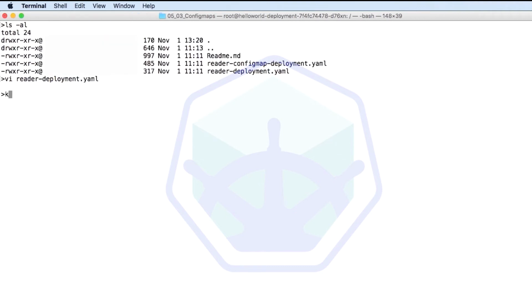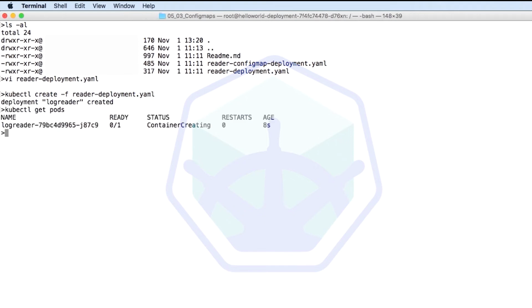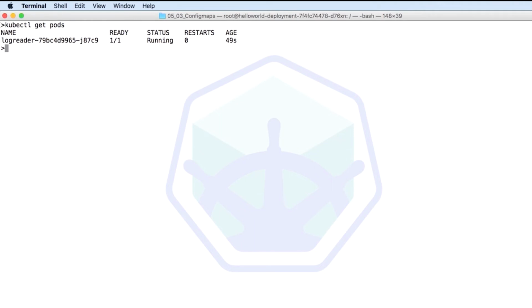So if I run kubectl create -f reader deployment.yaml, I will see the deployment's been created. kubectl get pods. I see that the pod is in a container creating status, and we see that the pod is running. Let's take a look at the logs. Need the pod name first.